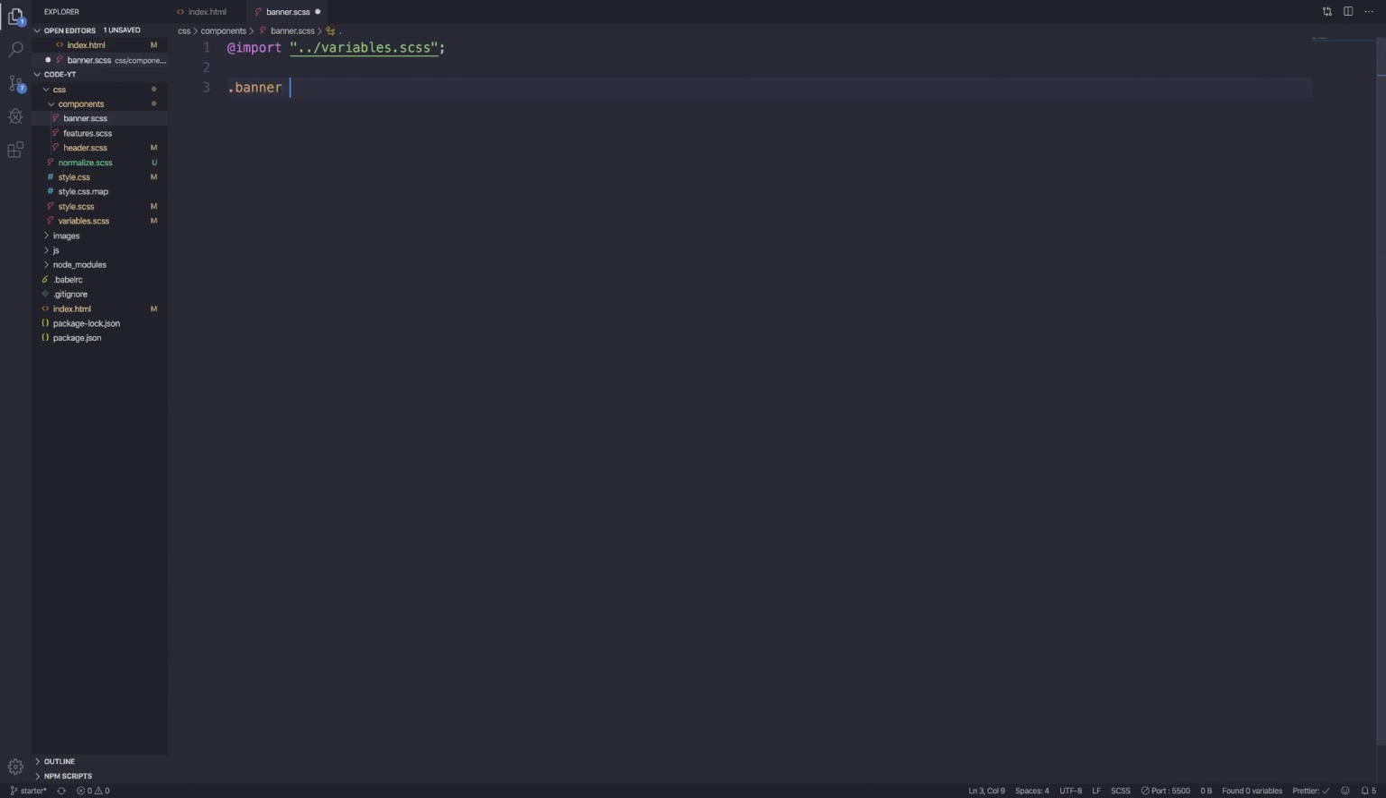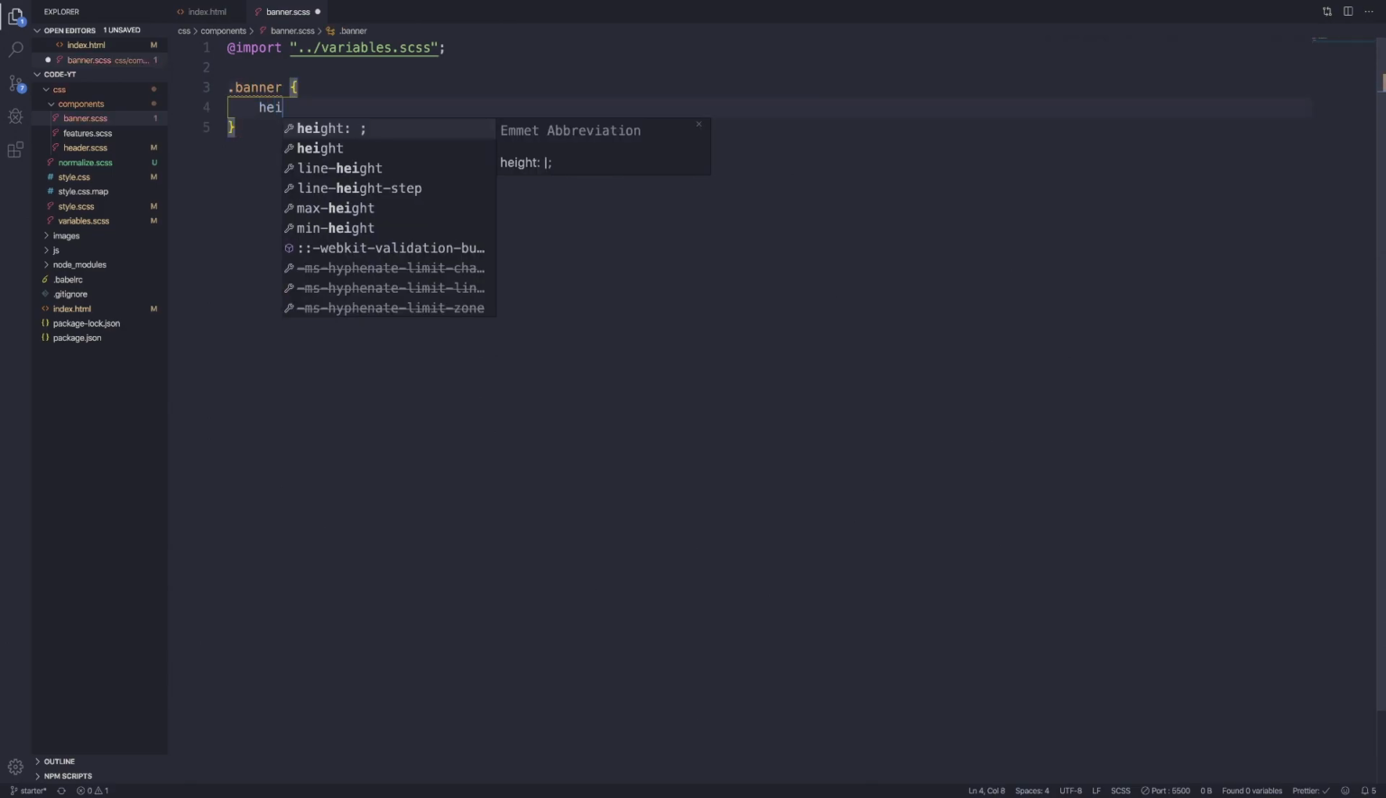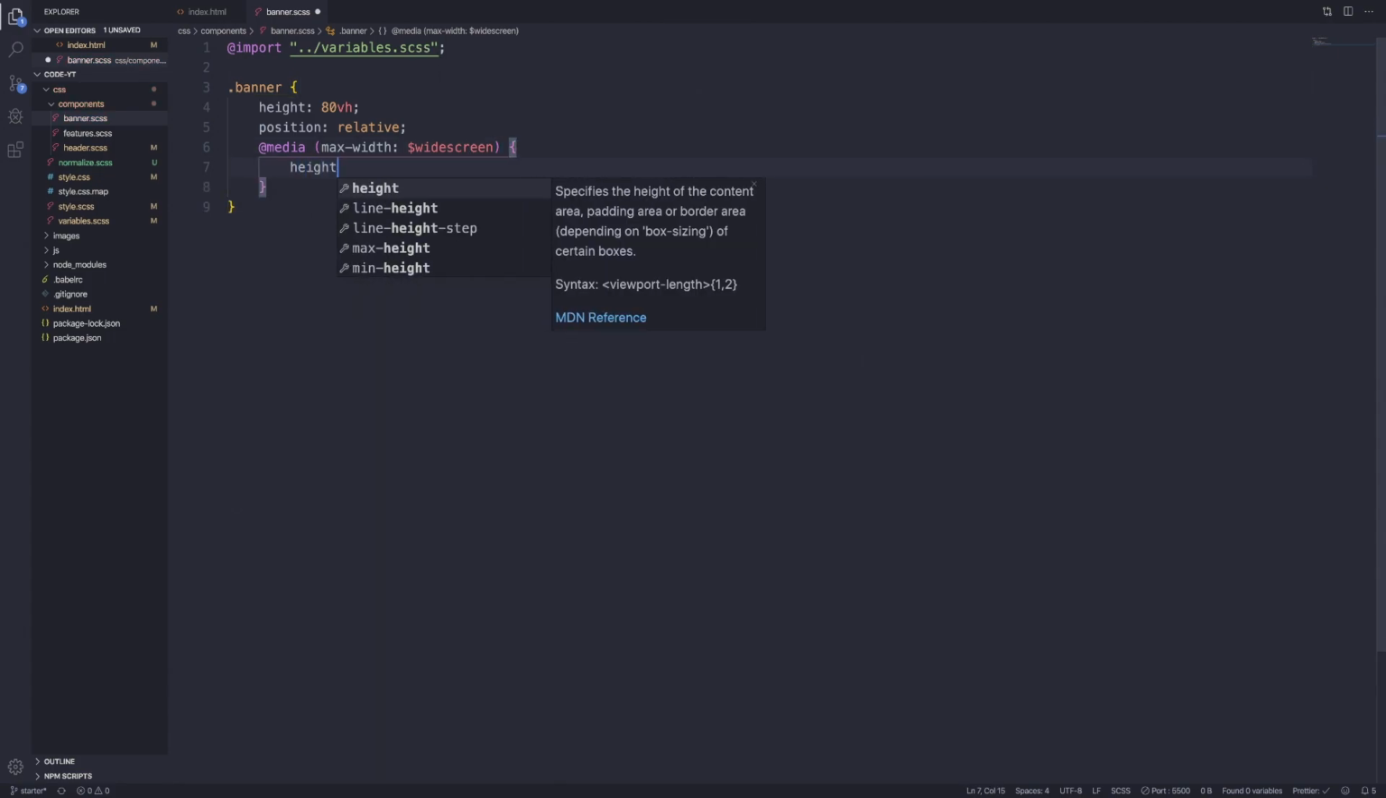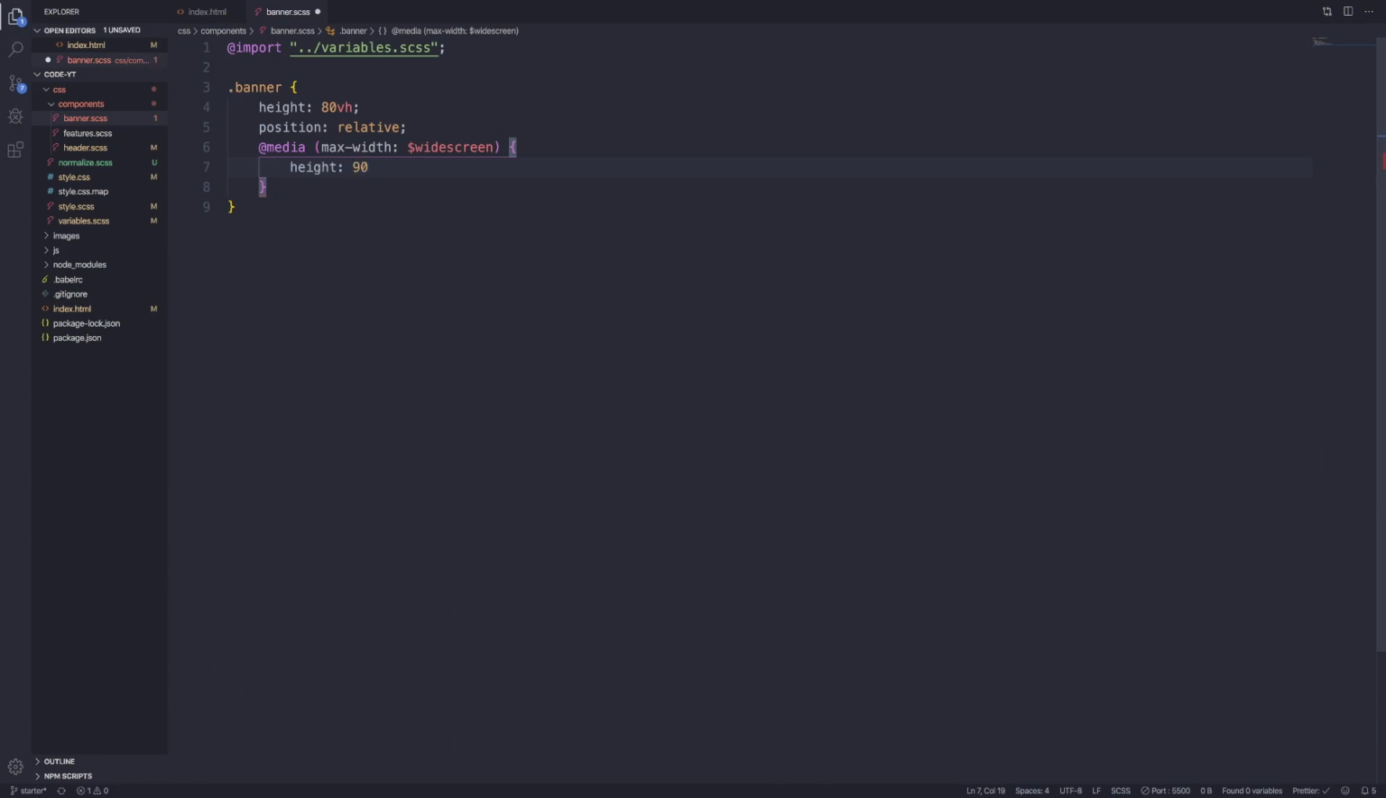We are going to get the banner class, and we're giving it a height of 80 viewport height, a position of relative, and we're giving this a media query only specific to the viewport width of 1440 pixels. So go ahead and write a max width. I can't spell. Max width, and we are using the widescreen variable, which accesses the variable file and gets the widescreen variable, and that is equal to 1440 pixels. We're setting the height to a 90 viewport height.